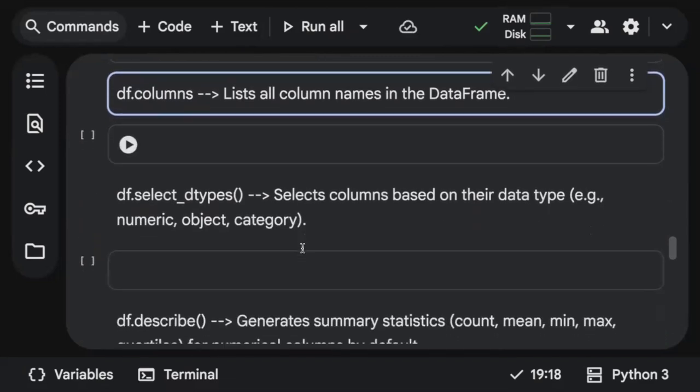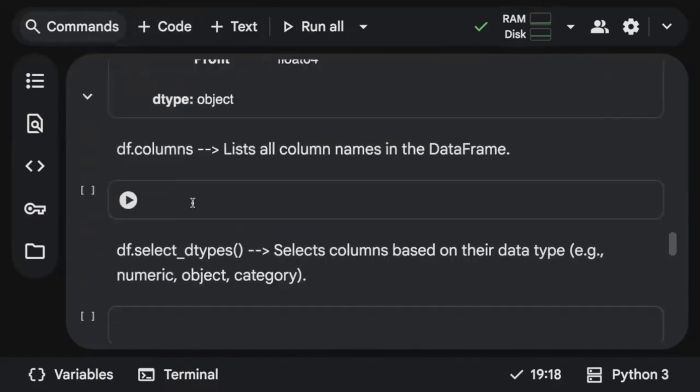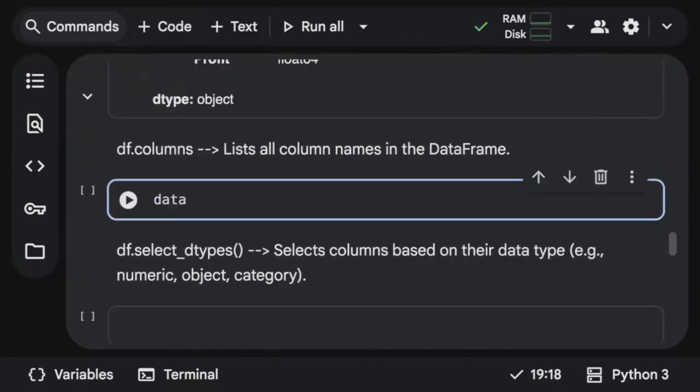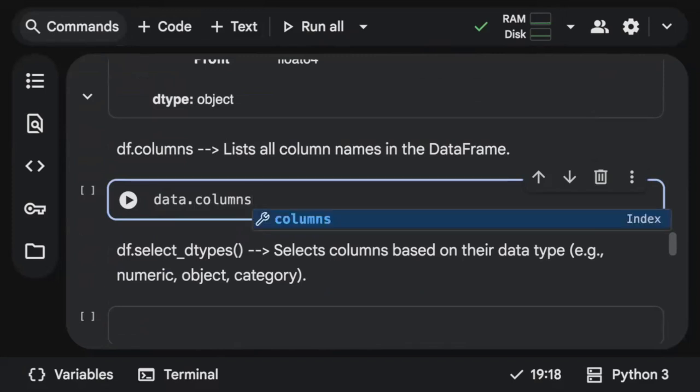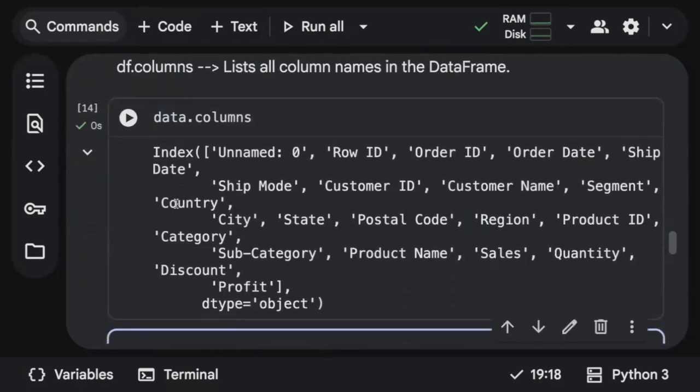Next important thing is, what if you want to print all the columns? So how do you print all the columns? Very simple. If you want to see all the columns, just use data.columns. It will display all the columns available in your data. You can clearly see, right?